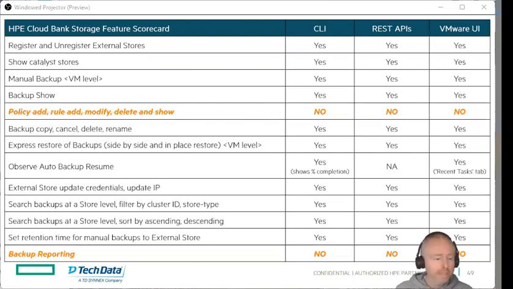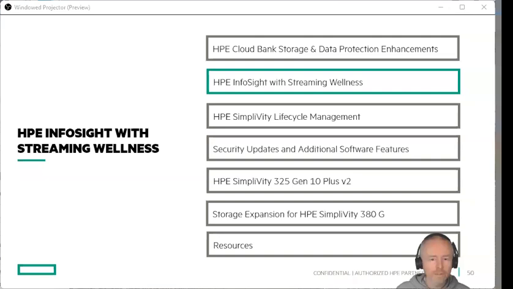The only thing that is not possible yet is the backup reporting that I was talking about. The backup reporting is working for your StoreOnce and your SimpliVity backups, but not yet for CloudBank storage. So this is probably in the next update for 2.0, somewhere in the summer timeframe. Well, probably it will be added. So that's one of the only things that is not supported.